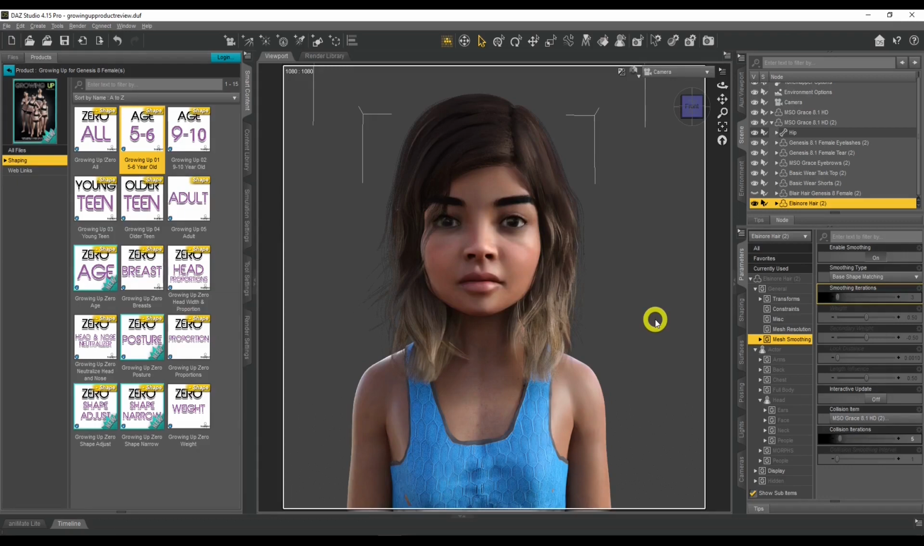Again, I'm giving you 2 options here on how to fix that issue you have with the hair when you're de-aging your characters to 5 to 6 year old to 9 to 10 year old. Something to think about when you are having issues with your hair, something to try and at least make that hair usable for the character you're trying to create.